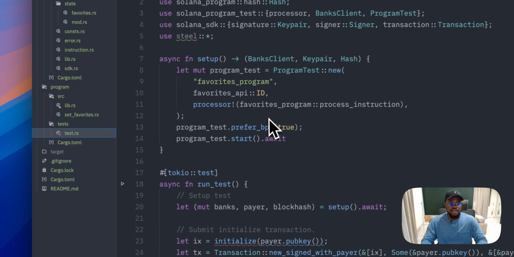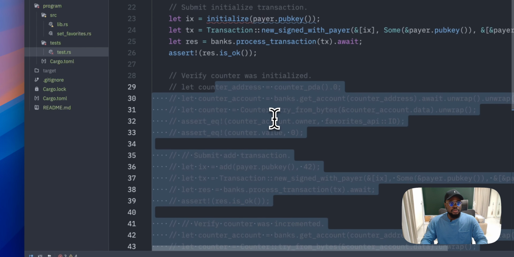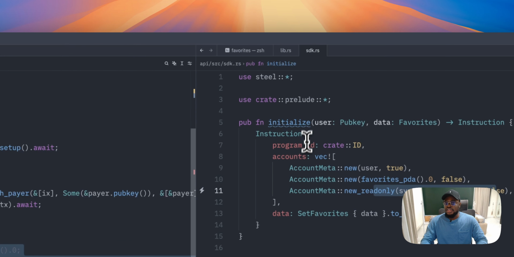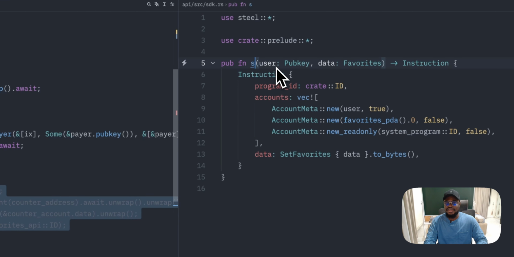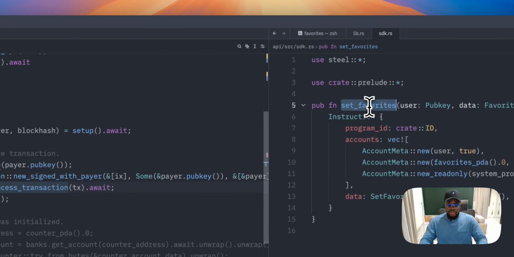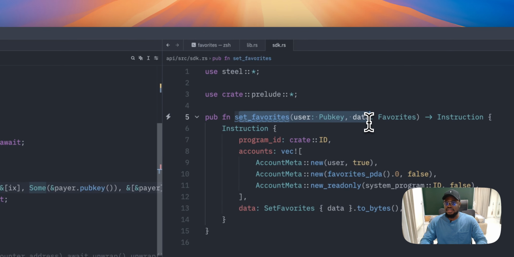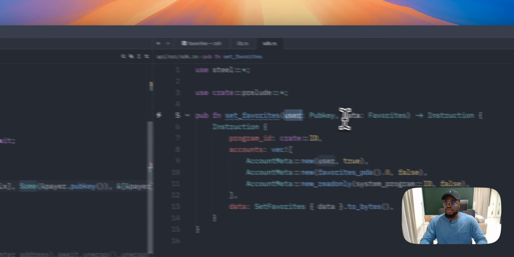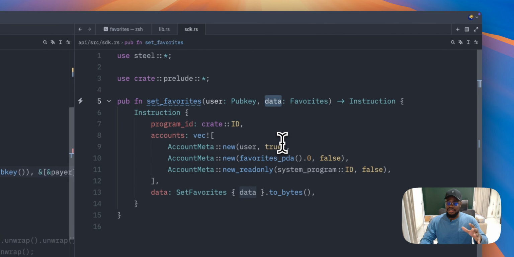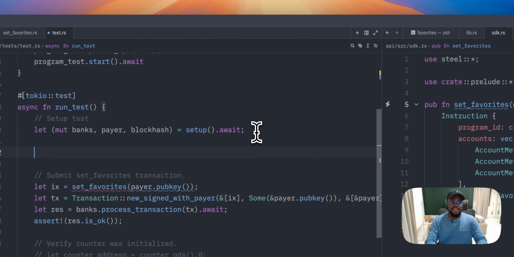So over here in test. These are the tests for the default template. So we have to make it work with our new code. So remember previously, oh, this is still setting initialize. I said the SDK, we're going to be using the SDK in the test. So that's what we're going to do now. Notice we didn't use it in the program itself. We're just going to be using it in the test, and it takes in two params. It takes the pubkey of the user and the data, the favorite things of the user. So we have to define that.